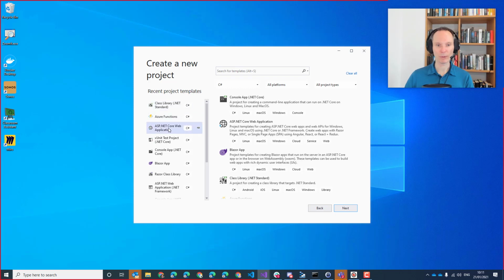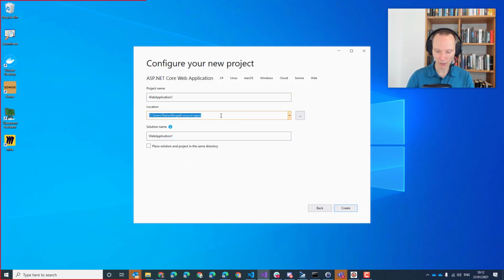We are going to implement an ASP.NET Core web application as usual. Next. And let's call it Event Management API. You can call it whatever you want. I will call it Event Management API. Good.